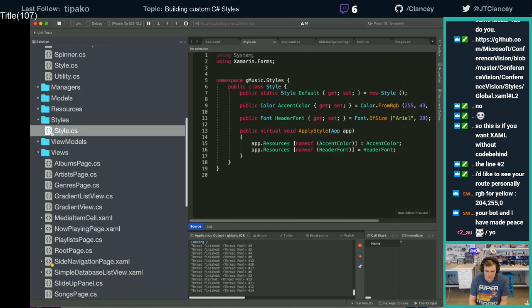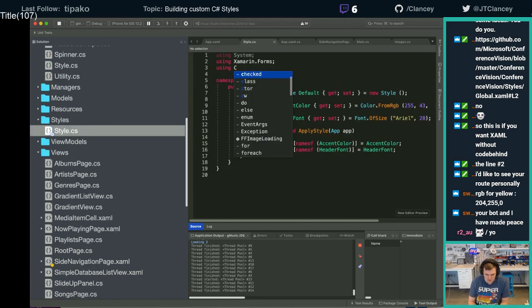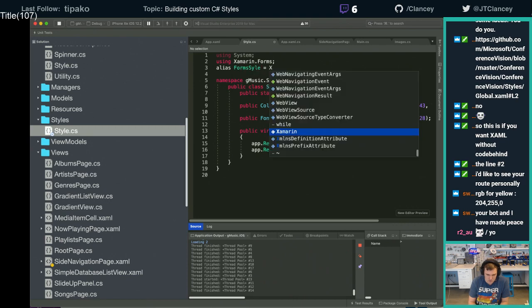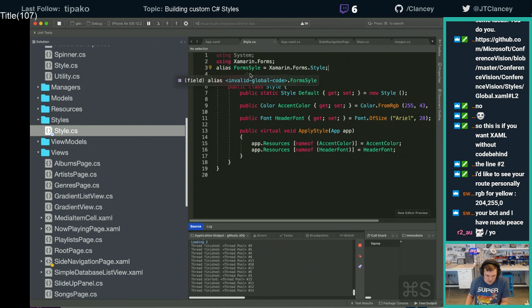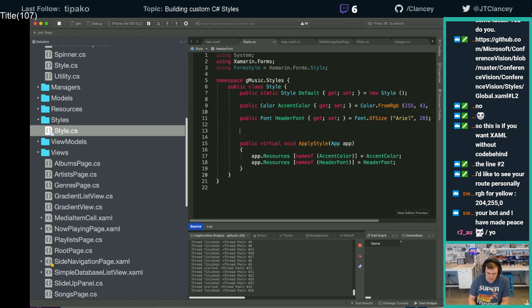All right. So using Xamarin. So sorry. That was alias or Xamarin.Forms.style. Is that right? The alias? That's not right, is it? It's only using there? I can't remember. That's what it is, right? Yes, better syntax. All right.